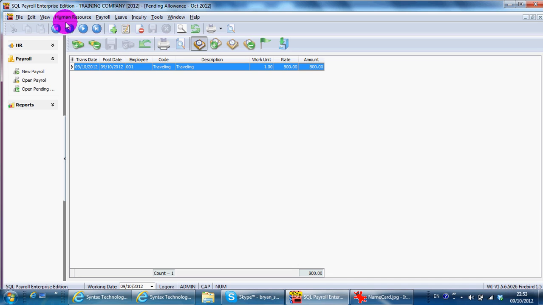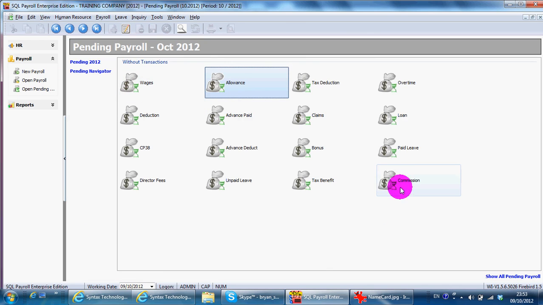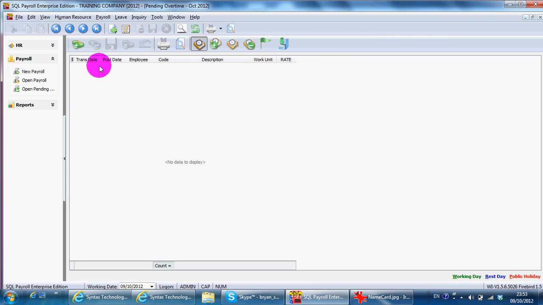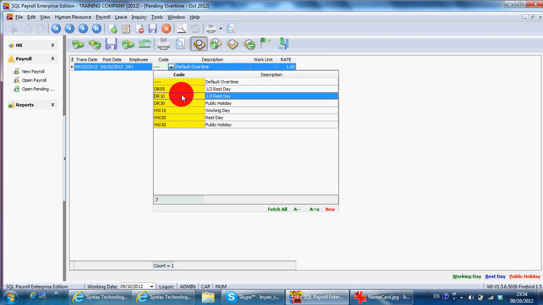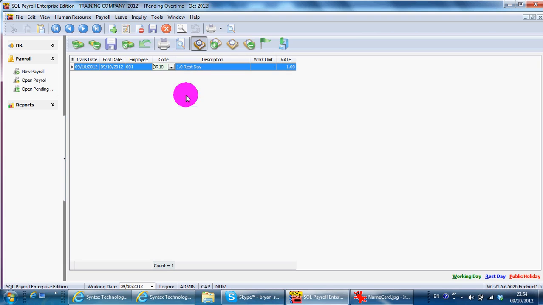So if you have other spending, maybe overtime, you can see it's the same as the allowance just now. You key in the transaction date, post date, select employee, and select the overtime type, put in the work unit, so it will actually multiply your daily wages or your overtime wages. So you save it.